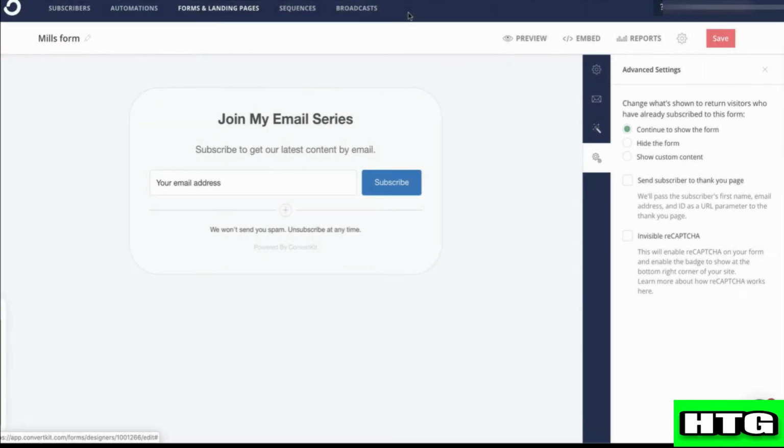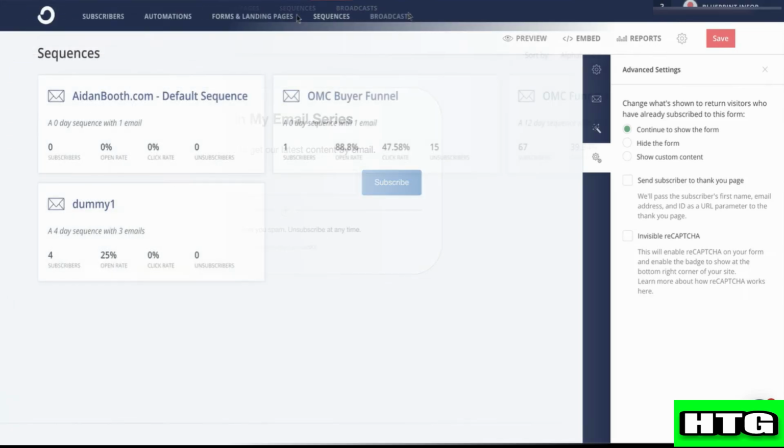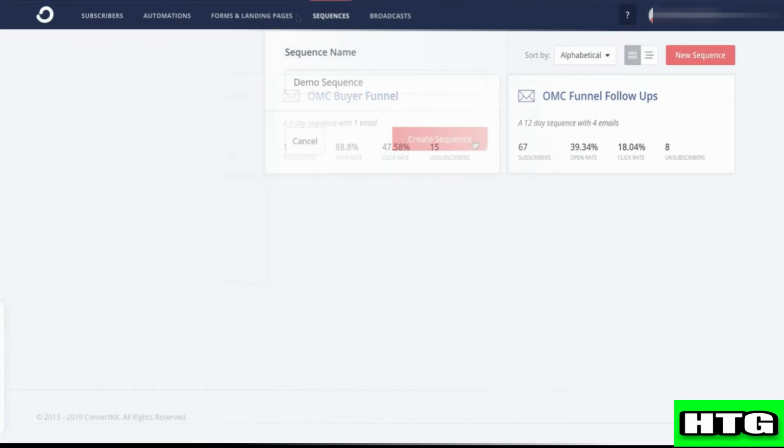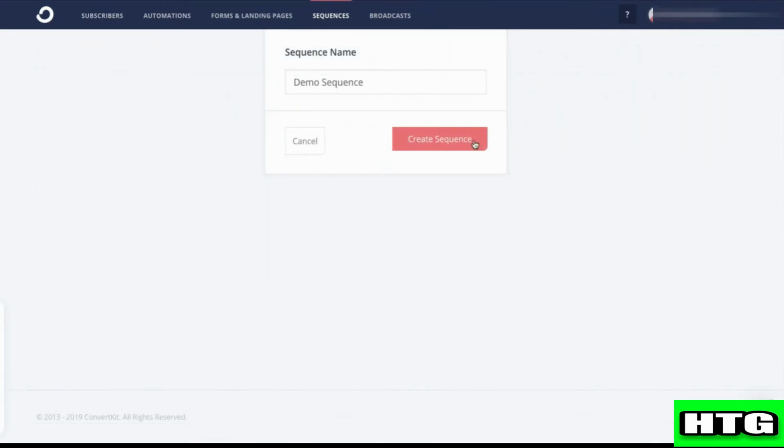So the first thing that you want to do is open up ConvertKit and navigate to the sequences section. Over here, you will see any existing sequences you may have created. After that, click on New Sequence and give it a name such as Demo Sequence. Then click on Create Sequence.